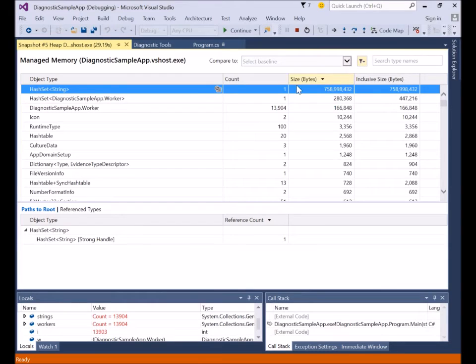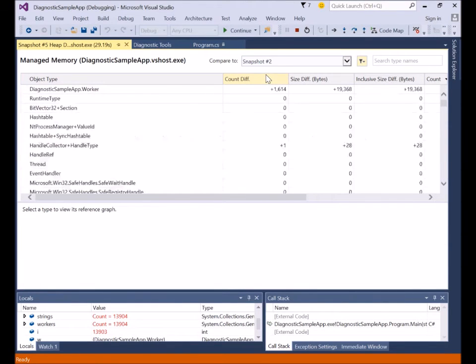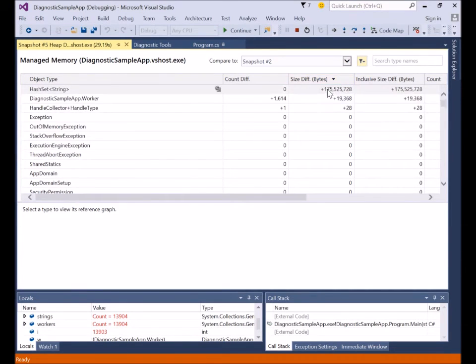The other thing you can do in here is compare. So if I want to compare snapshot 5 to snapshot 2, I can compare it, and it's going to give me the deltas. So it's going to show me how many new worker objects were created, the size difference between the two snapshots. I can again sort by any of these fields and see that my hash set grew by 175 megabytes over the time between snapshot 2 and snapshot 5.